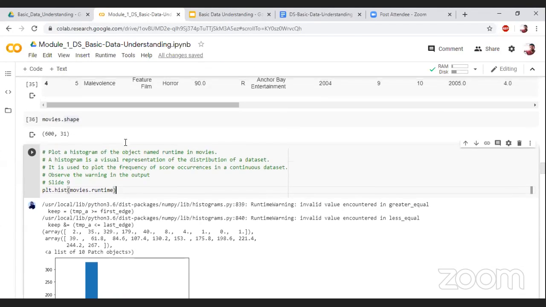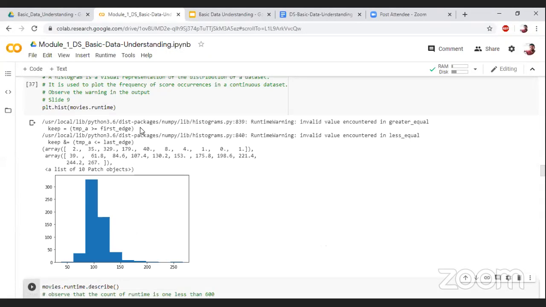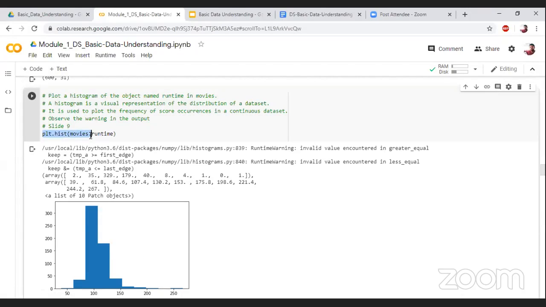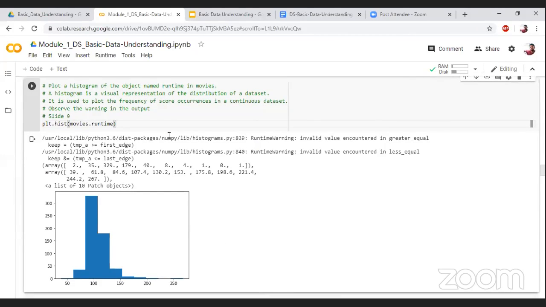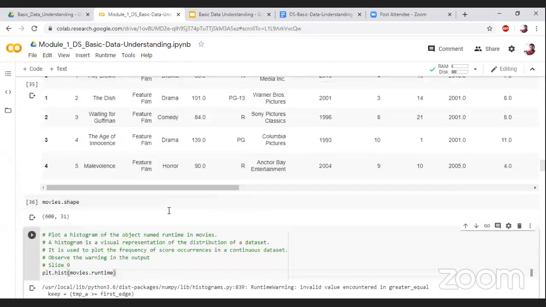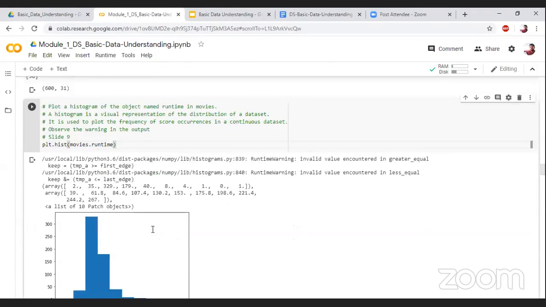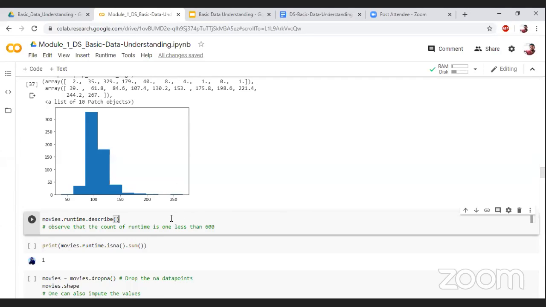Now I am going to plot this data. Fortunately, matplotlib has some pre-written functions that can plot this. We just need to call these functions and it will plot the histogram for this particular column, runtime. Since it is continuous, we are choosing a histogram. So here it is. You can see there is an entry that you can consider an outlier. We will look into what an outlier is in the coming sessions.